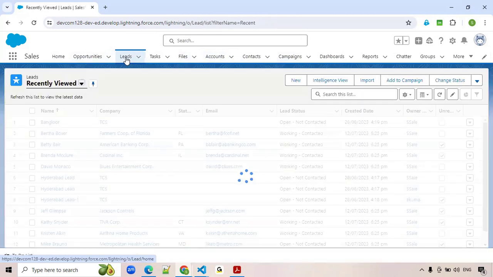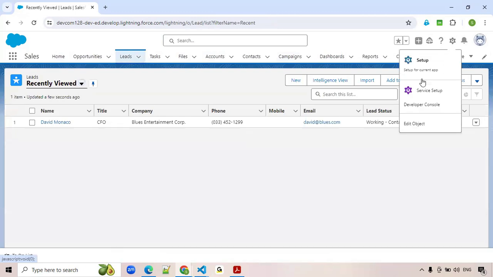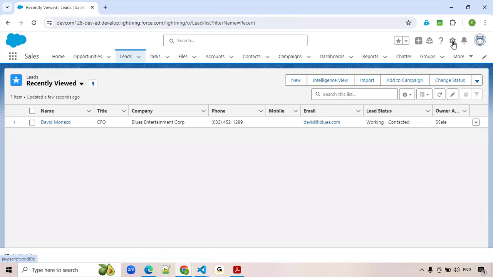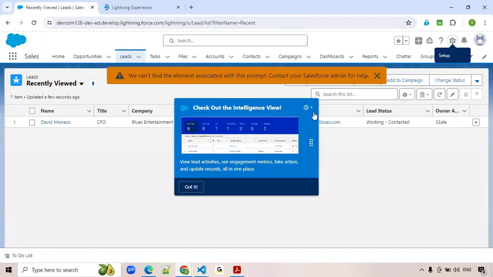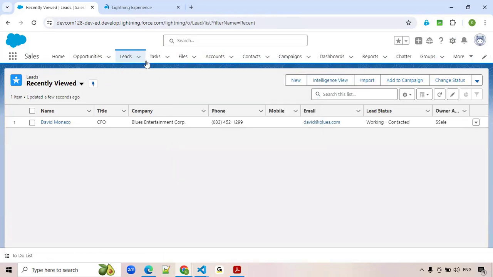If you want to customize, I will show it in detail in the coming sections. This is just an overview. Click on the gear symbol, then click on Setup. Up to now, what we have seen is what Salesforce provides by default: commonly used objects and features. As per the requirement, we can also create our own objects and customize the application.